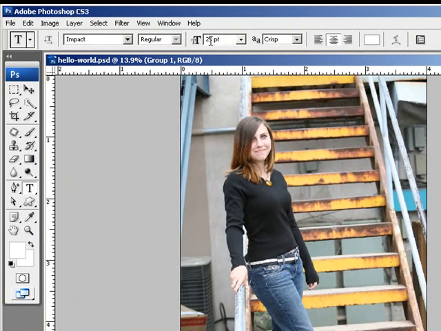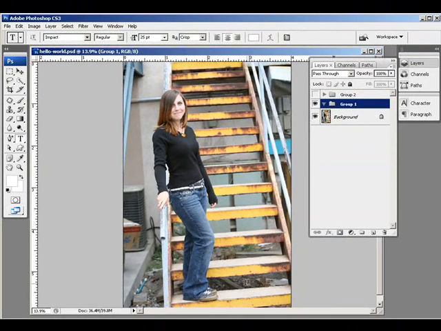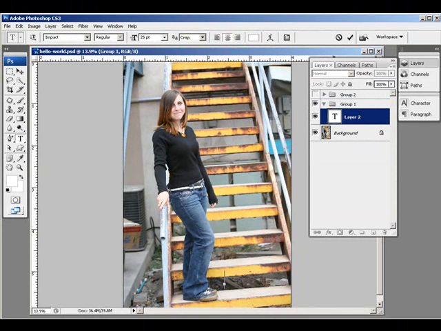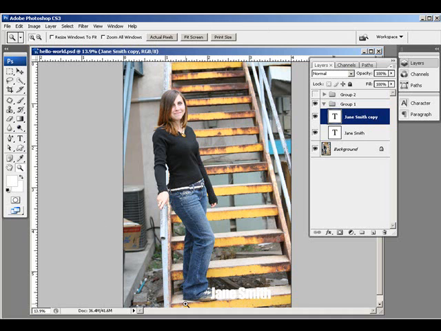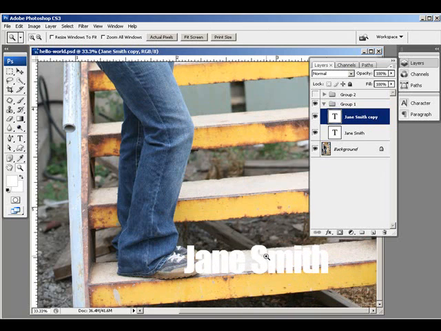Impact is going to be my font at 25 points. I'm going to click into roughly the same area. Type in a name. I'll click the move tool to position this sort of in the bottom right section. And I'm going to duplicate this layer by dragging the text layer that I just created to the new layer icon. Now I have a Jane Smith copy.